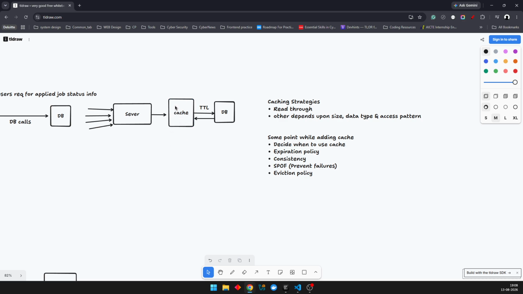There is also the single point of failure, and scalability. If we have only one cache, then it might be a failure. If the cache has some error or crash, then our requests will be redirected directly to the DB. So you can add multiple caches, and there is also an eviction policy.